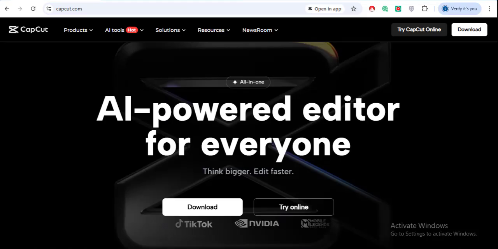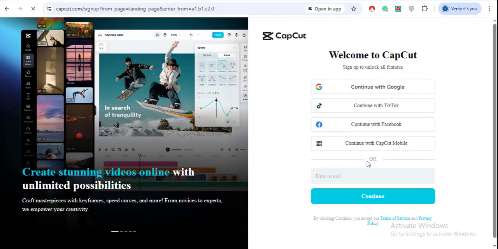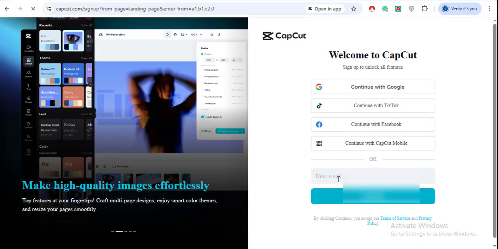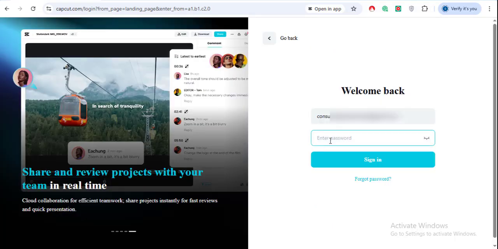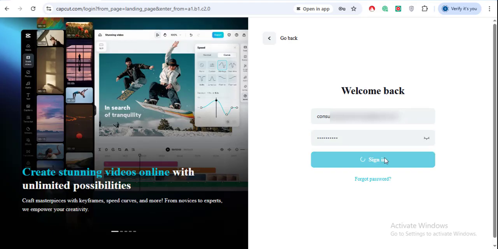First of all, come to CapCut.com and click on Try Online. Here, you have to log in or sign up. I'm going to log in, enter your email and click on Continue. Here, you enter your password. If you already have an account, you click on Sign In.